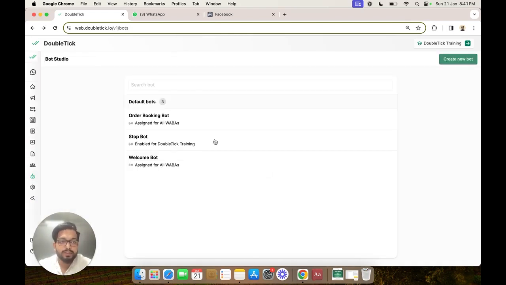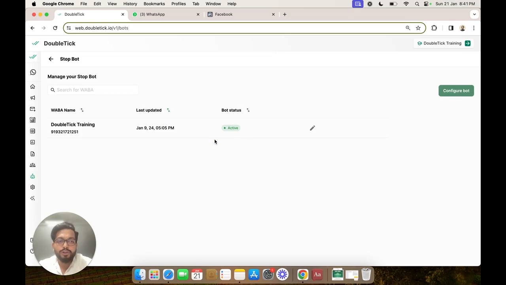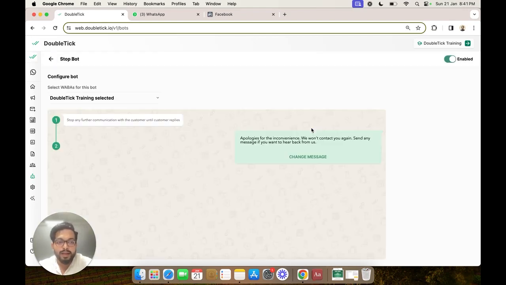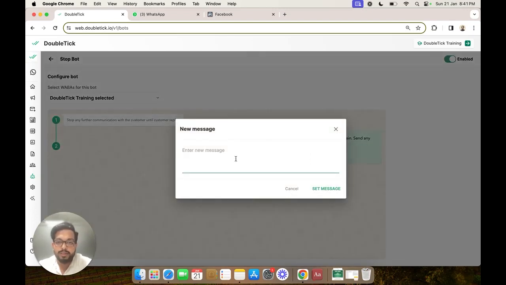When you activate the stop bot, DoubleTick will automatically opt out the customers if they send you your opt-out keyword, which is stop. You can define a template that you can send after they send you the stop message to confirm with them that they have been opted out. Here, you can click on the change message and customize your own message.